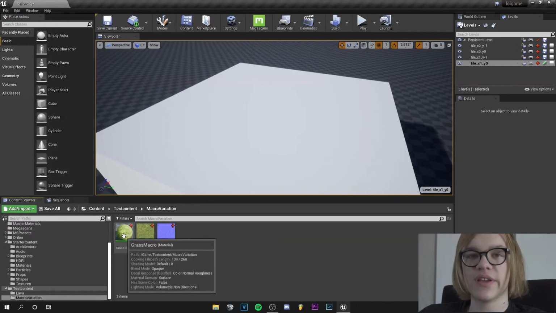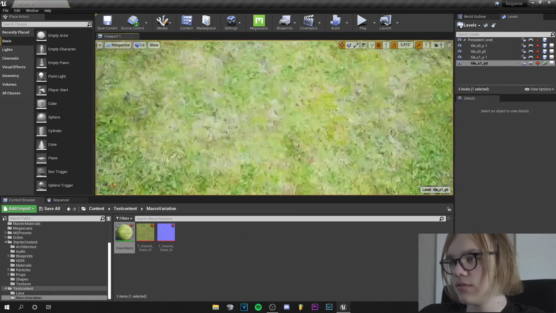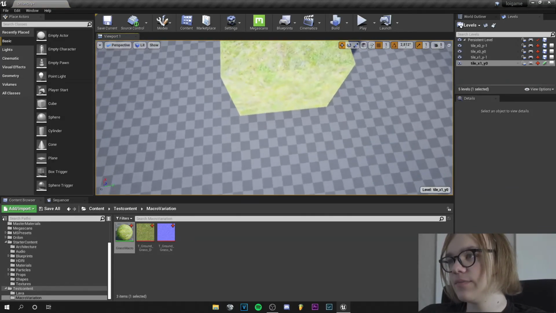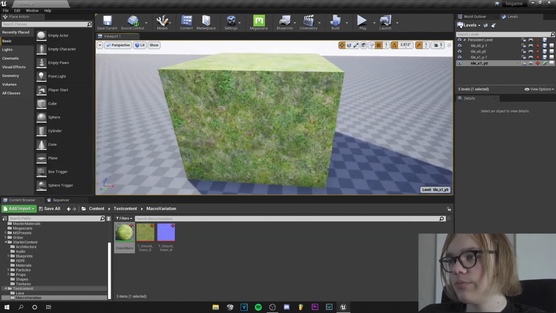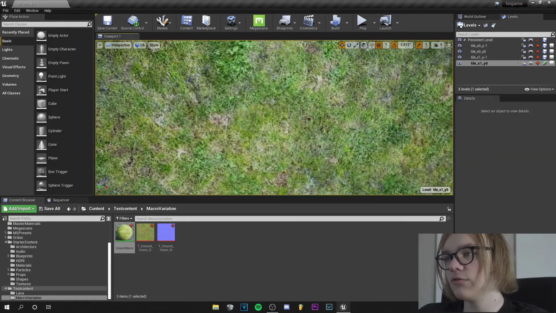material, and if we apply this material now on a cube maybe, we can see we have no texture repetition. And that's basically how macro variation works. You can see there's really no repetition here.